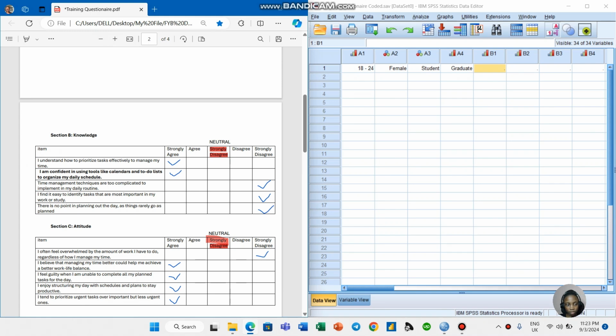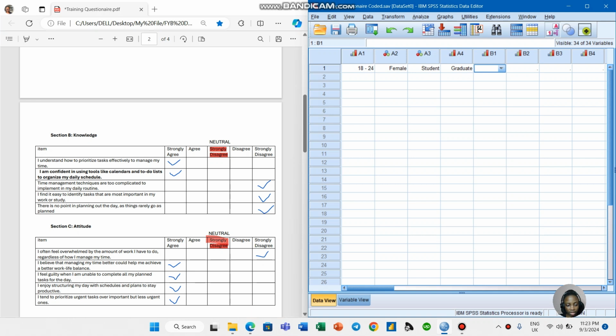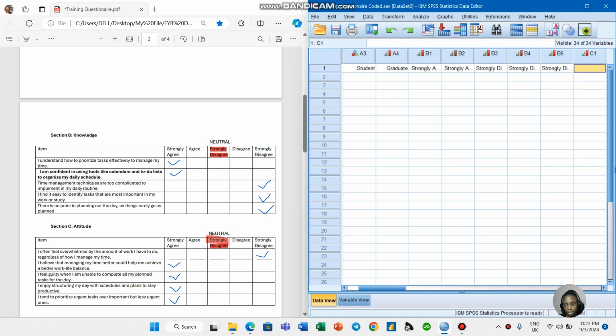So for this one now, for B1, for the first question, this person chose strongly agree, which is 5. And actually, the way I'm moving this cell, you can use your cursor to move to the next box, or you can just press tab and it moves to the next box too. So tab down, and then strongly agree for the second one also, that's 5. For the third statement here, strongly disagree, that is 1. For the next one, strongly disagree, that is 1. And next one, strongly disagree also, that is 1.